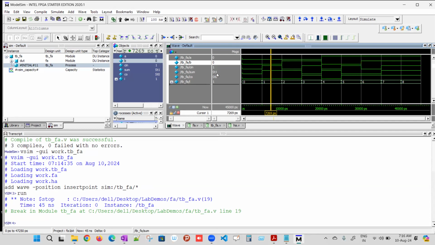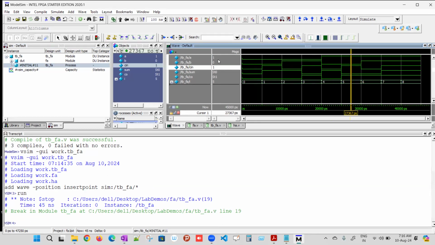So sum is 1 and carry out is 0. So like that, at different time intervals, you keep moving this way and ensure that your results are correct by checking this way.